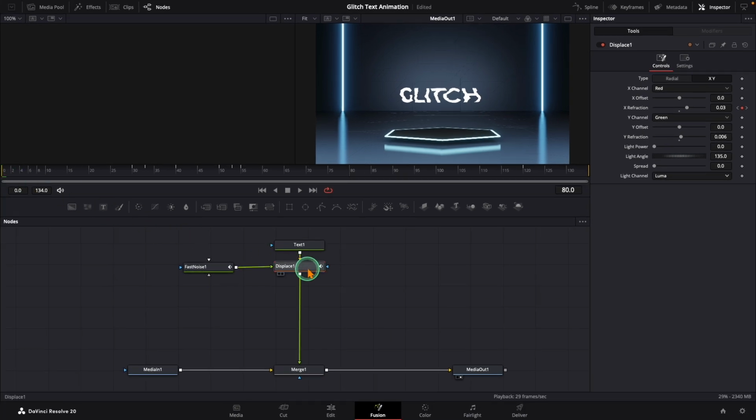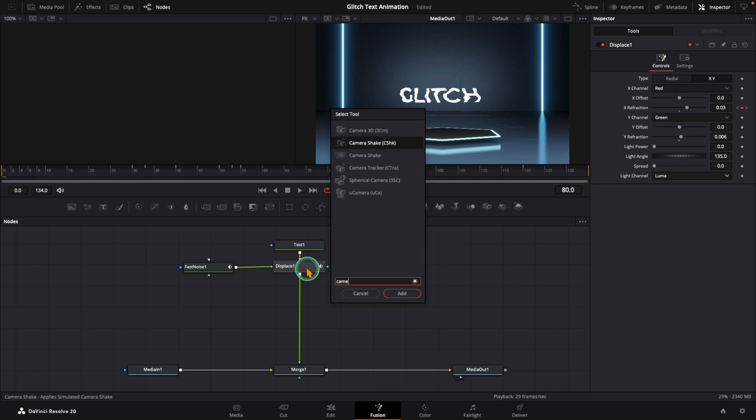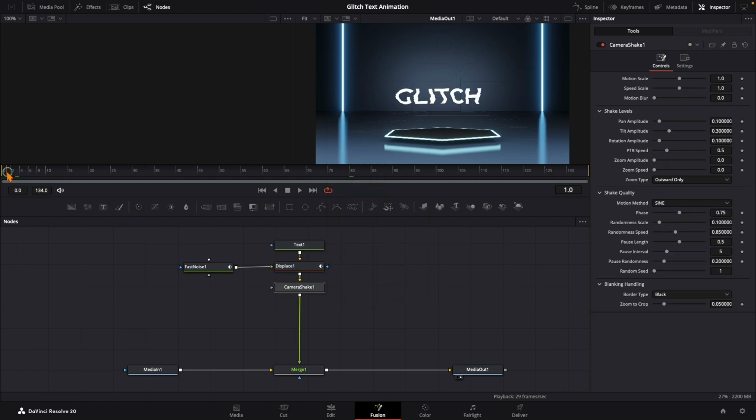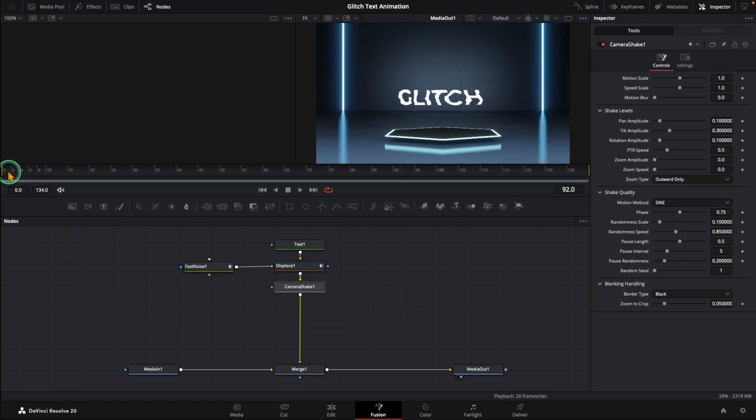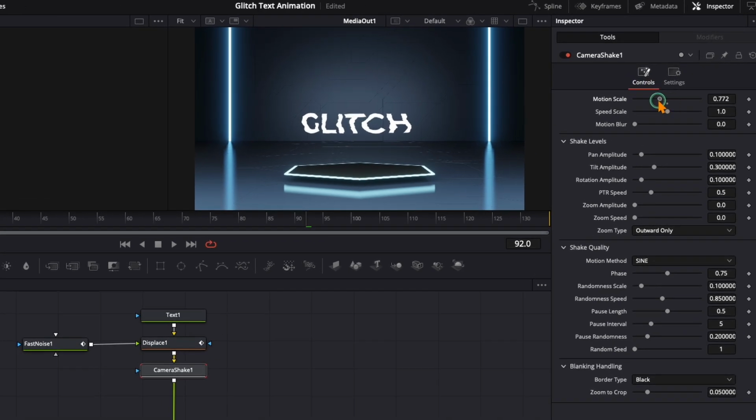Select your displace node, press shift plus space and add a camera shake node. Let's play the video and see what the default settings do. As you can see, the text looks wobbly, floating, and kind of dancing. That's not really the glitchy look we want. Now we need to tweak these settings to get a movement that feels more like a real glitch.